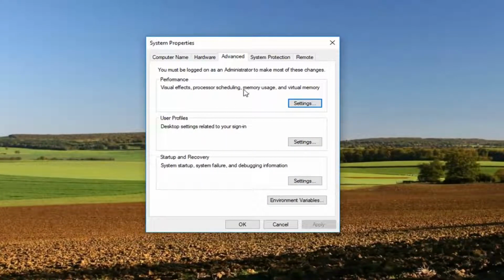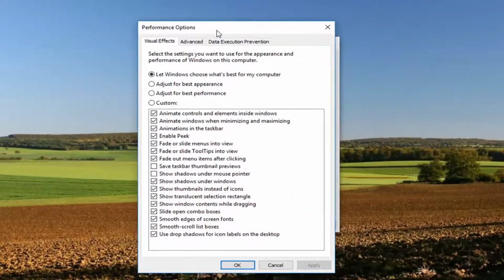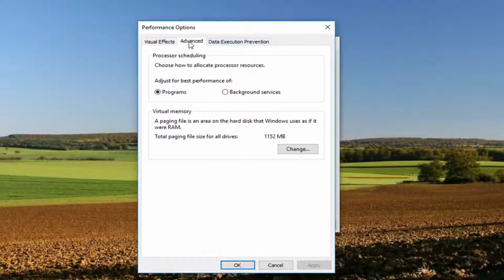You want to go ahead and left click on the Advanced tab if it doesn't automatically open up directly. And then once you've done that, you want to go ahead and left click on Settings right there. Now that we are on this screen, you want to go ahead and left click on the Advanced tab. And then left click on the Change button right down here.